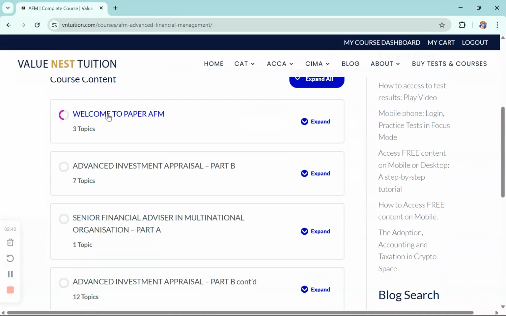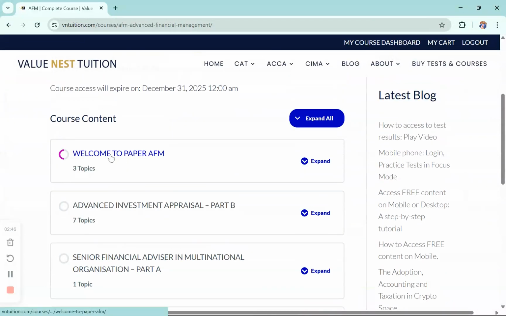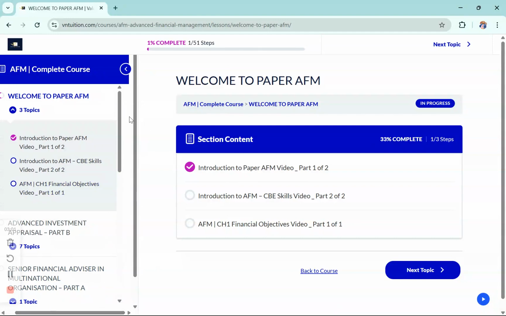So we want to go into the content without this many distractions. So what we are going to do is to click on Welcome to Paper AFM or any of these buttons here, just to go straight into the focus mode, which does not have many distractions, and it looks like this. So your focus mode, few buttons that we want to show you. You have this one at the top here.